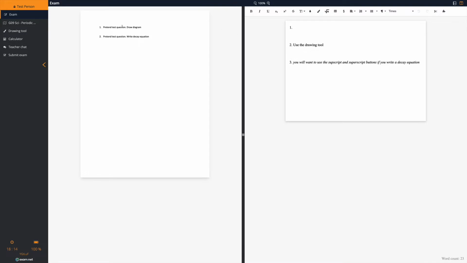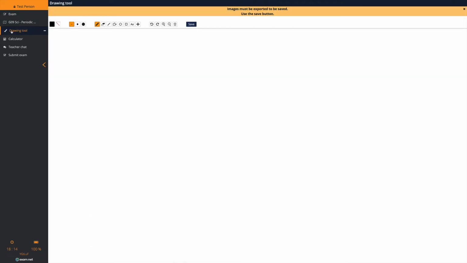Use the drawing tool. So pretend question, draw a diagram. If you need to draw a diagram, one thing you might need to draw the diagram of is, what's it called? What do you draw a diagram of in this topic? Hopefully you should identify in 3 seconds. 1, 2, 3. What would you draw? Hopefully you said the atomic structure.